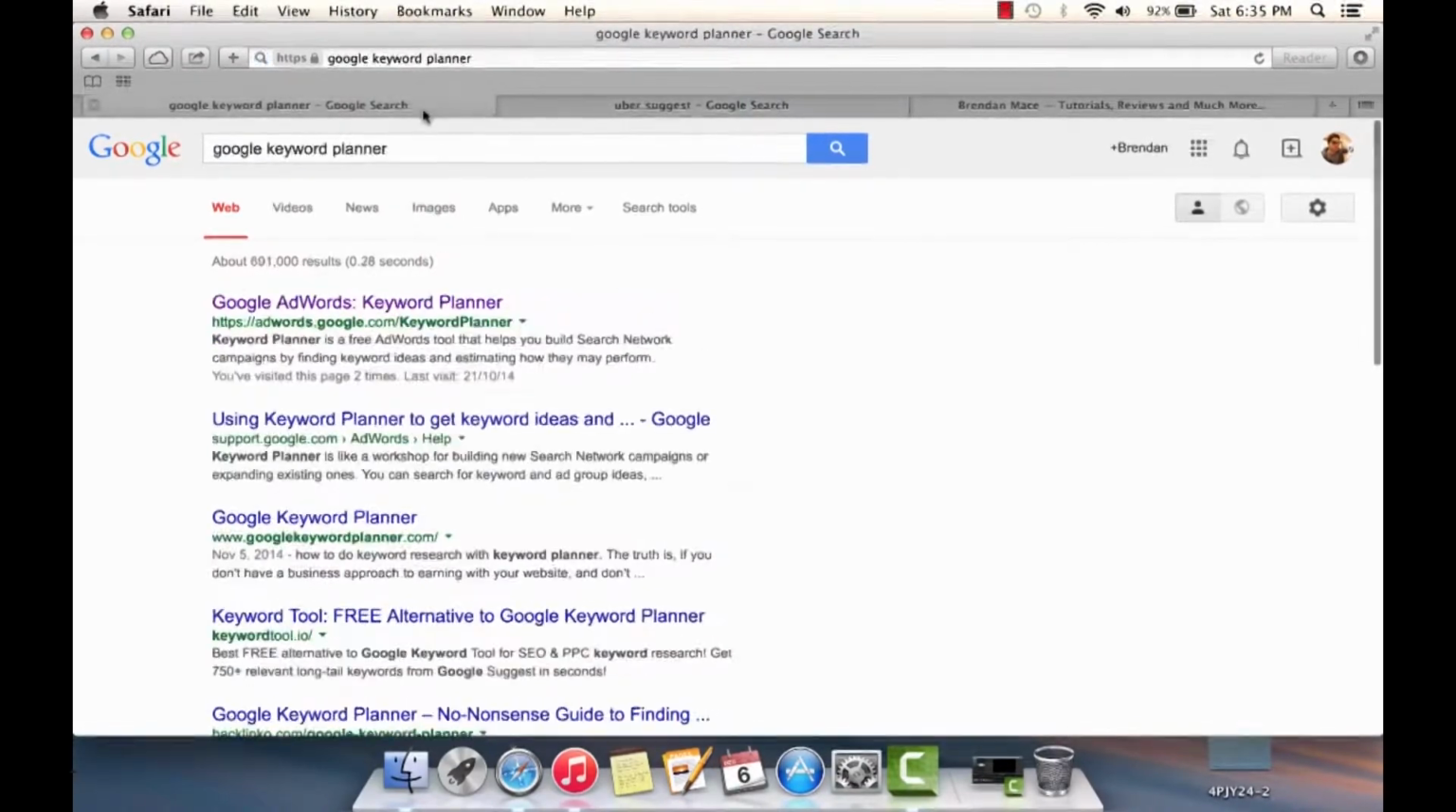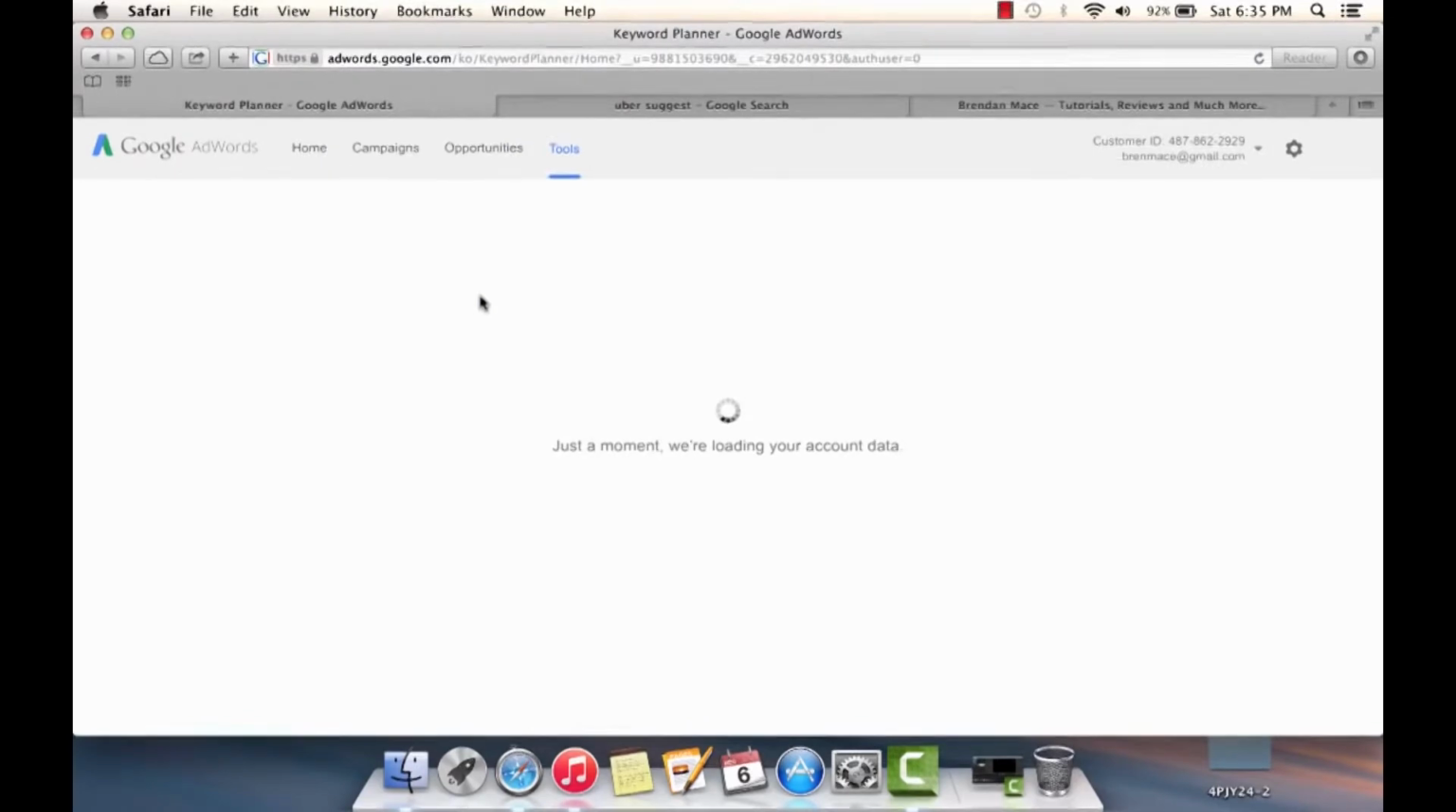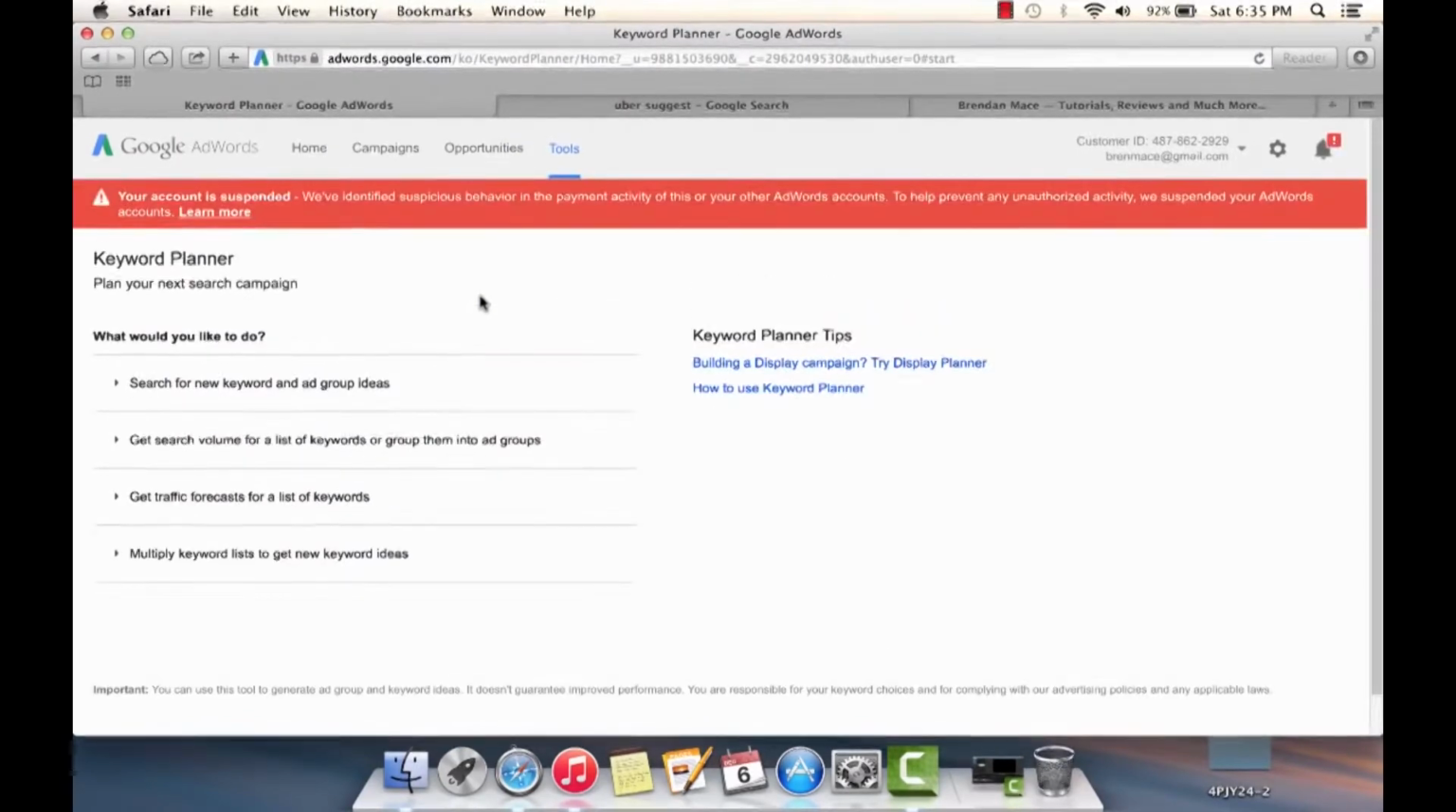So to start off with, we're going to go into our Google Keyword Planner, and you're going to see how ridiculously easy this is to do. Now, most of the time when you start up Google Keyword Planner, most people go to the first option, which is to search for new keywords and ad group ideas. But in this strategy, different than most strategies, we're actually going to use a different option. Instead, we're going to select option number 2, which is to get search volume for a list of keywords that you've already gathered.